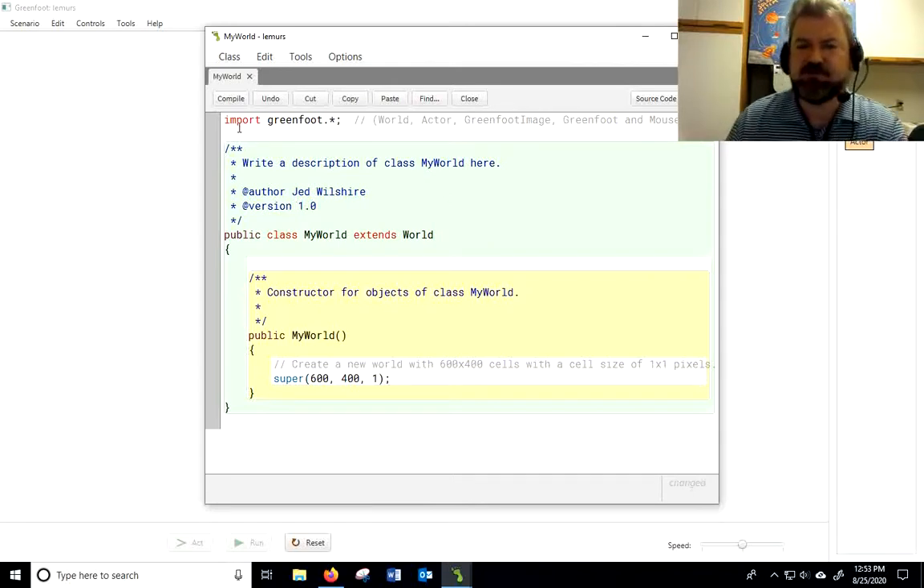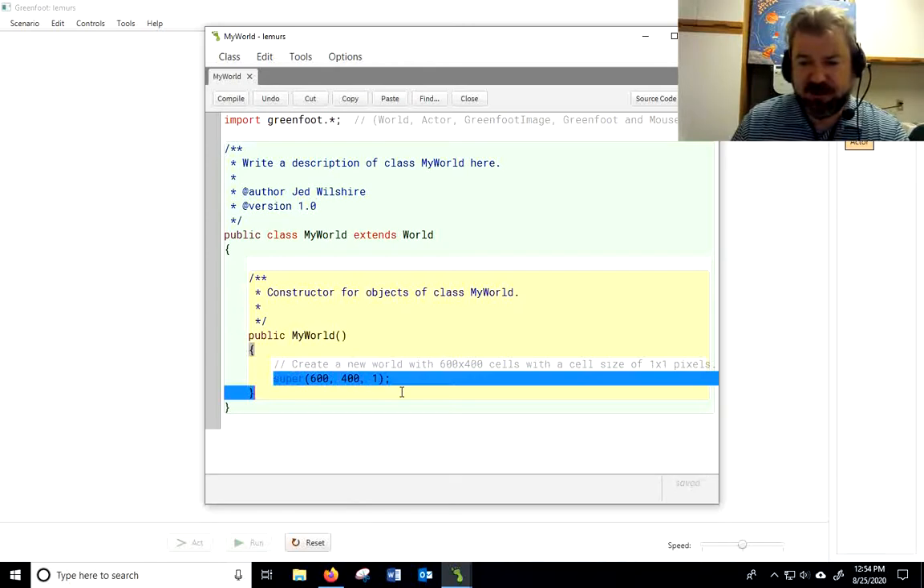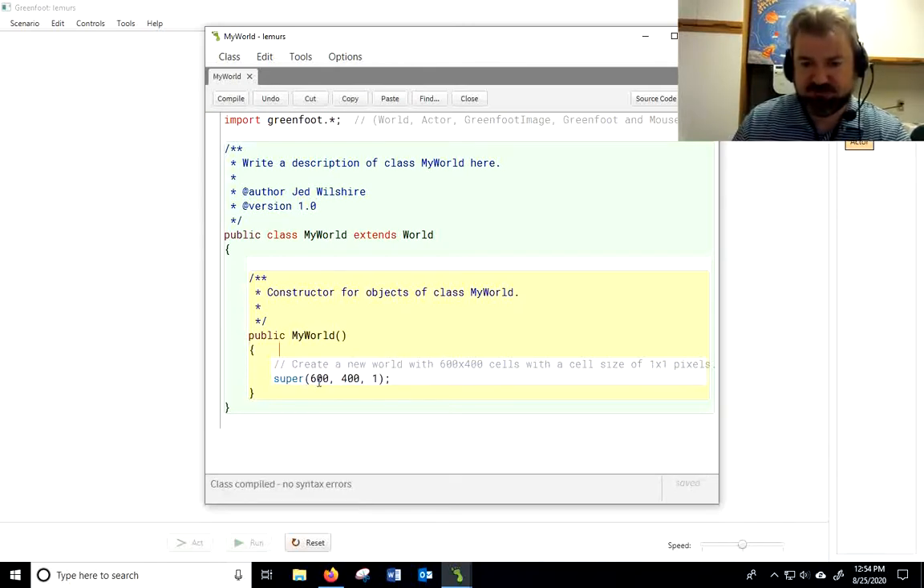You'll notice there's an import statement. java.lang is automatically imported for us. That allows us to do System.out.println, make some integers, strings, things like that. Those are all the absolute bare necessities to do anything in Java. But most advanced programs are going to have to import something. So we're importing the entire Greenfoot package here. And all MyWorld does is call a constructor in the superclass with 600, 400, and 1.